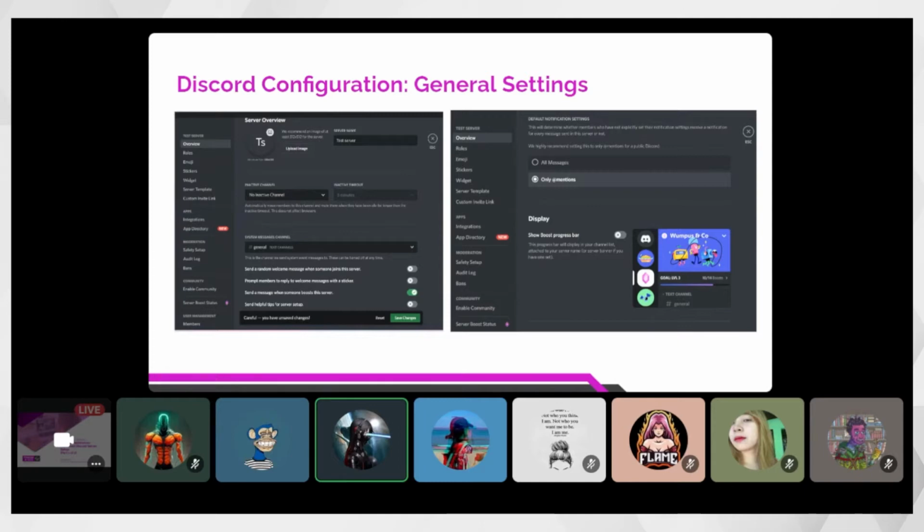For example, me, I'm already knowledgeable with regards to server setup, etc. I don't need these helpful tips. I'm actually the one giving the tips, so I disable it. But then this one is really important with the server general settings, default notification settings.